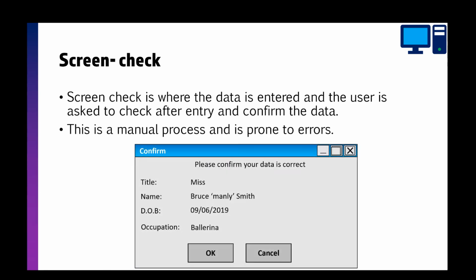Screen check is a little bit different. This is where we are given a screen at the end. I know when I've applied for jobs online, when you finish everything, it gives you a little check. When you go for university applications, using UCAS, it'll also ask you whether everything is correct. Again, this is a manual process, so if you don't check your data properly, you might get it wrong. In my example here, I've got a man called Bruce Manley Smith who has put his title as Miss and occupation as ballerina.